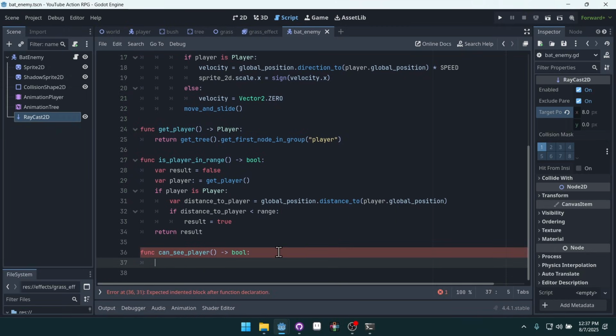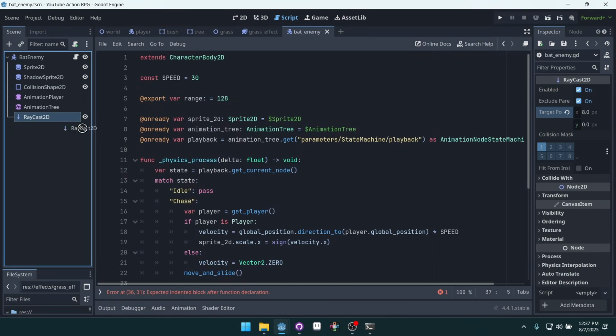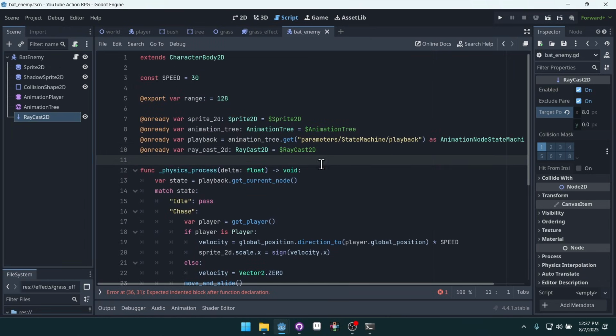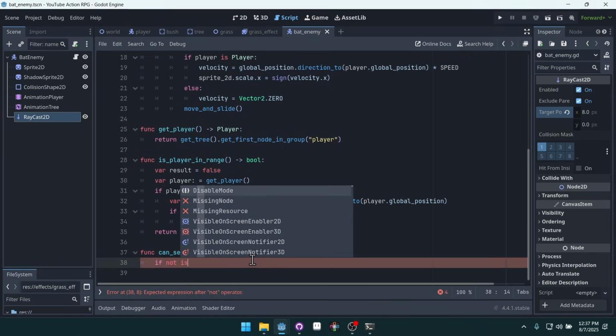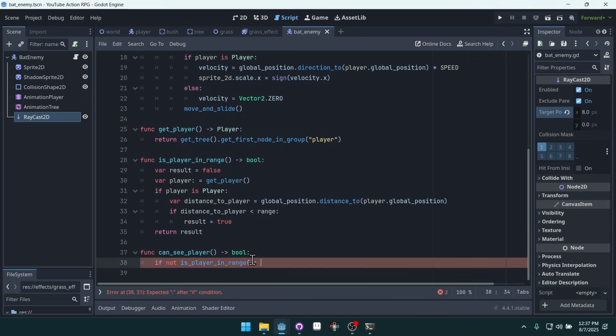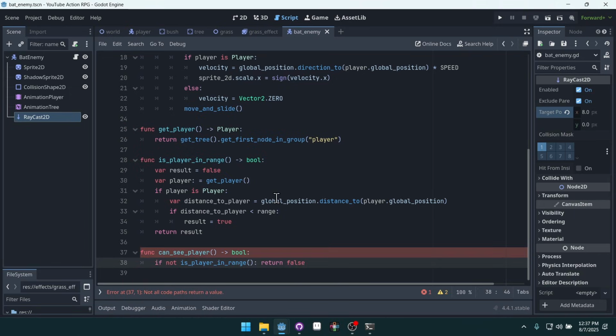And in this function, we're going to take advantage of our raycast. So we'll need to get access to it, so we can drag it over, hold Control, drop. And we're also going to take advantage of getPlayer and isPlayerInRange. So the first thing we want to do is check to see if the player is in range, because if they're not in range, then we can't see the player. So if not isPlayerInRange, return false. If the player's not in range, then we just want to jump out of this because we can't see the player anyway, they're too far away.